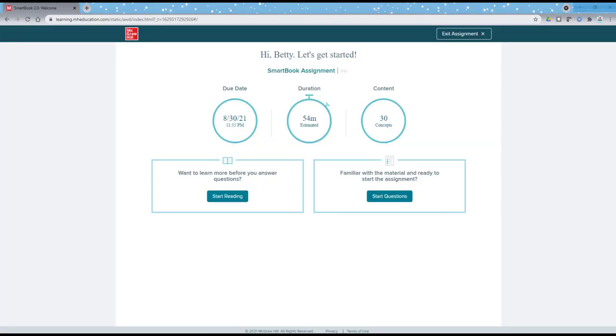Now you want to be very patient as you wait for this page to load. I paused the video because I'm on a very slow connection, so it actually took a couple minutes. And it says here's the due date, just as a reminder. Here is what we expect the duration is going to be, and here's the content that you're going to have to cover, which is 30 concepts. Okay, so how would you like to start? Would you like to begin by reading, or would you like to begin by answering questions?